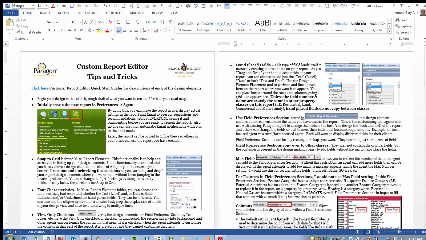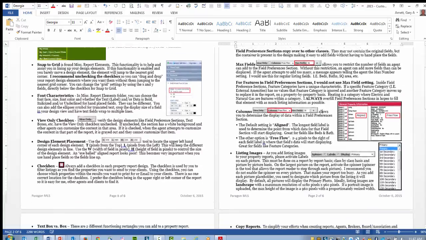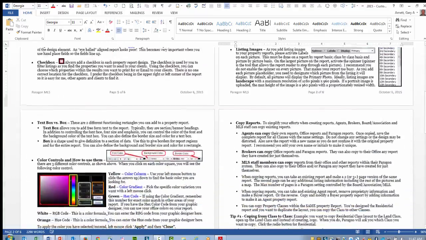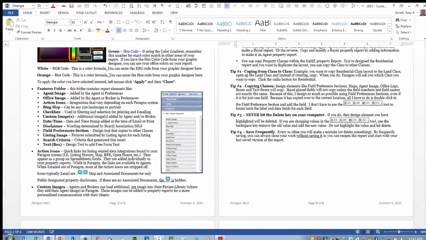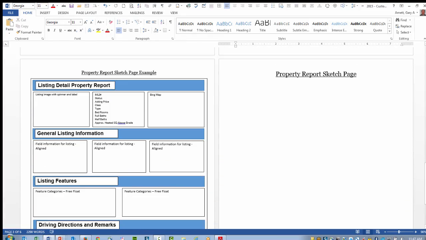This is the second document that gives you tips and tricks as you're creating a report. Notice there's lots of information and screenshots talking about each of these different areas. And this will help you as you're going through and creating your own particular property report, plus an idea of what a report might look like, and a place where you can go ahead and sketch out or make a rough draft of what you think that report should look like.